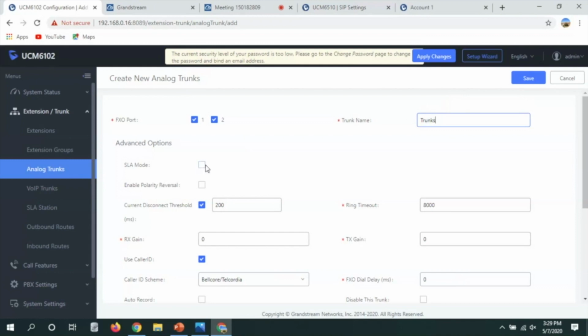The SLA, there is another webinar about SLA, but we're not going to talk about it in this presentation. SLA basically stands for shared line appearance, when you try to use the UCM as a key system to allow users to monitor the status of the analog lines.